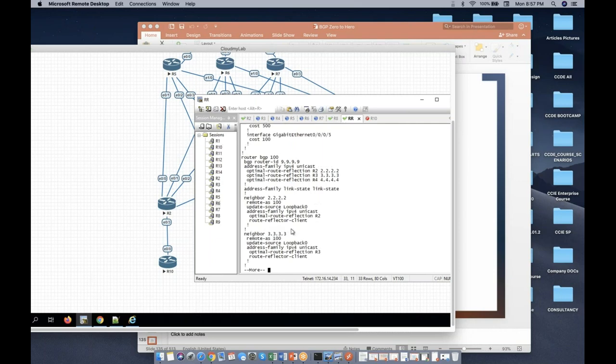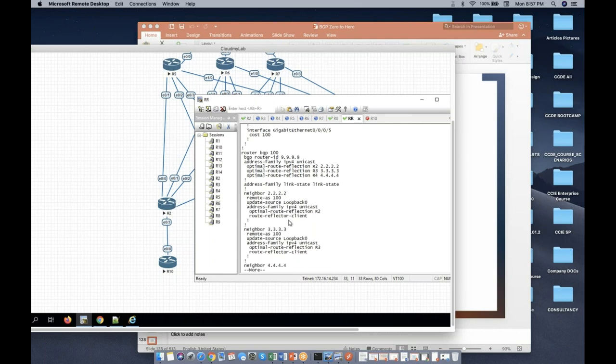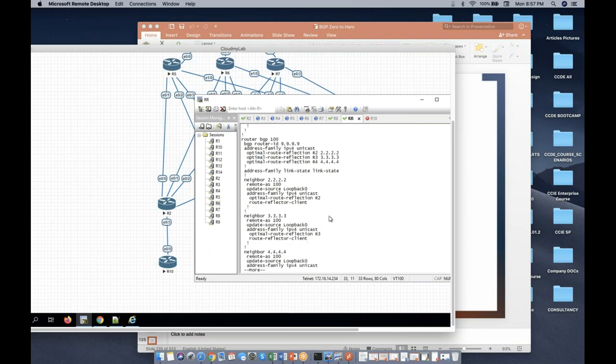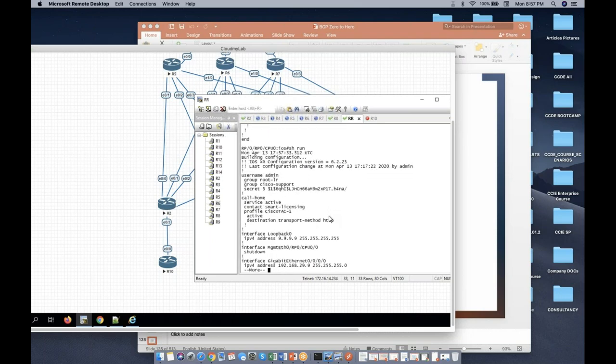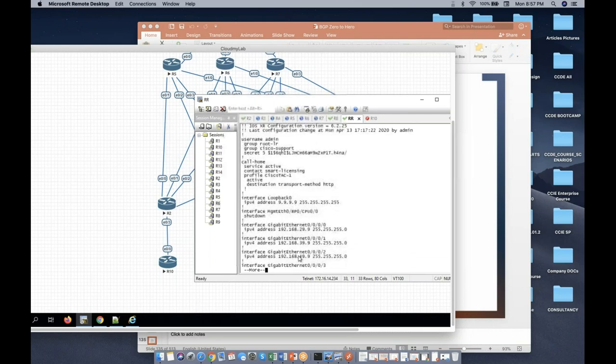Then 3.3.3.3, and all of them are, as I told you, route reflector clients. I set up the BGP neighborship over the loopback interfaces, update source, and so on. As I told you, all of them are in the same AS, so as you can see, it is IBGP neighborship. For 3.3.3.3 and the other routers, the BGP configuration is the same. There is something you may have missed here. Let's go to the OSPF configuration.